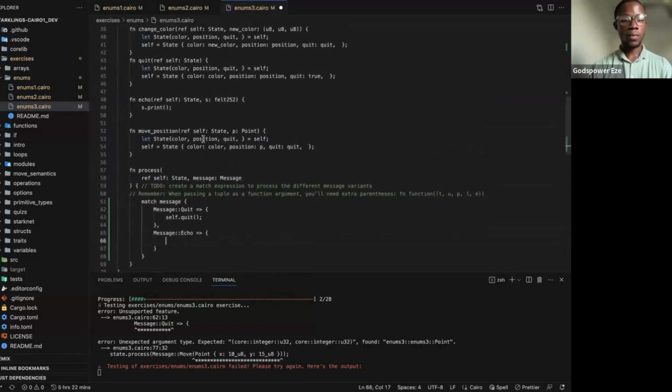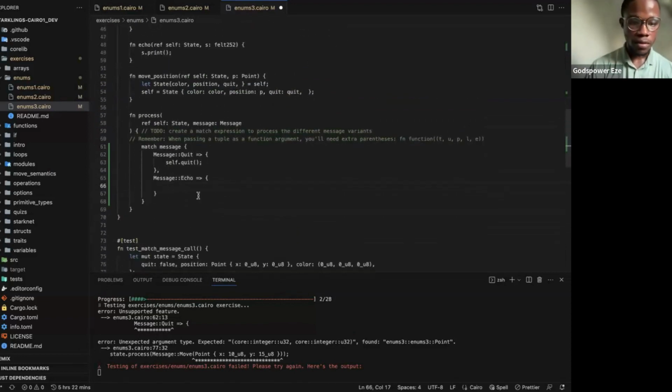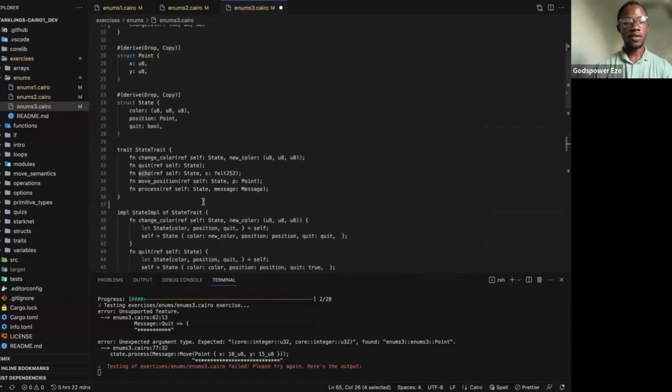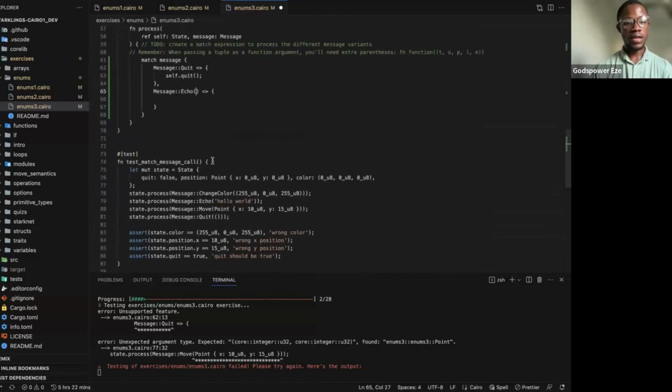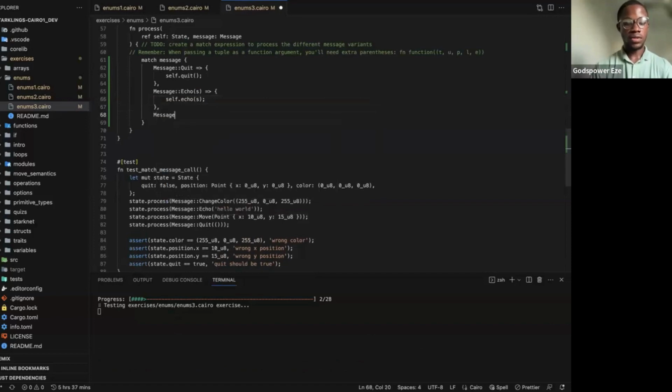So now we have echo. So let's quickly call, okay, let's do this. Because echo takes in a felt value, right? If you notice, it takes in a felt value here, so we put in an argument, because we know that if we are getting this back, we are getting this with a value. So we'll just put this here, right? So let's do that. Self dot echo, and we'll just pass in the value here, right?